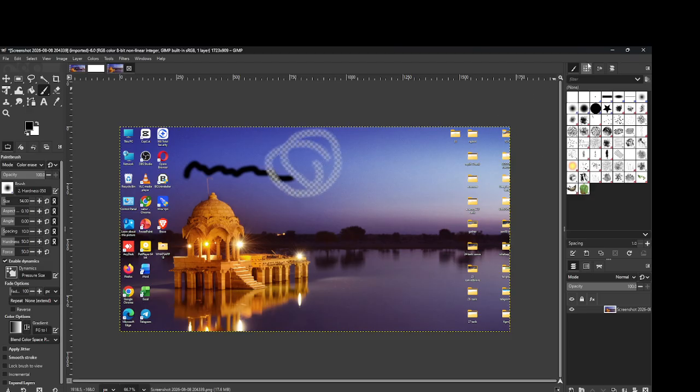If you make a mistake, don't worry. Click Edit, then choose Undo to go back to the previous step.